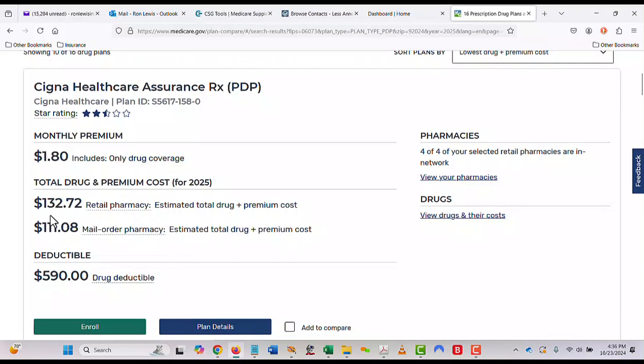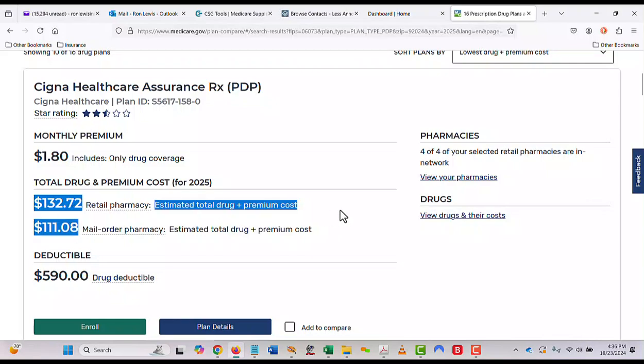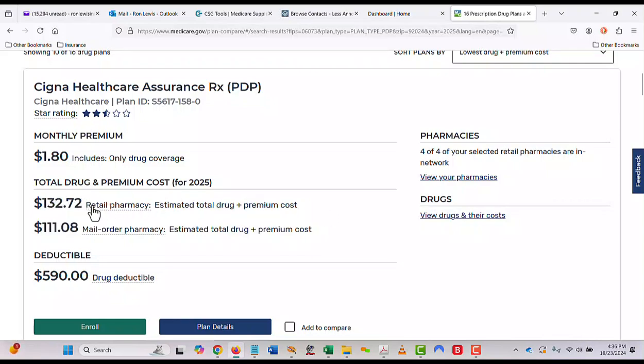The main thing I look at are these two middle numbers in here. So you notice if you go to a retail pharmacy, the cheapest pharmacy for the whole year on the previous page we looked at is $132.72 a year. So basically, this plan, if you went to that pharmacy, is going to cost $132.72 for all of 2025. If you use their mail order, it's going to cost $111.08 for the whole year.